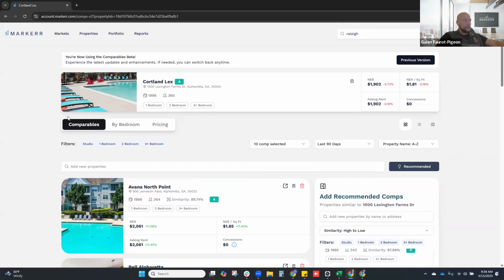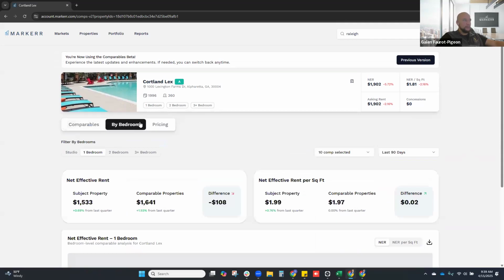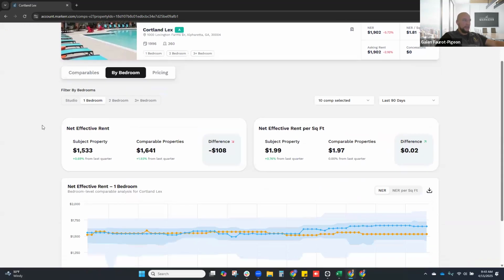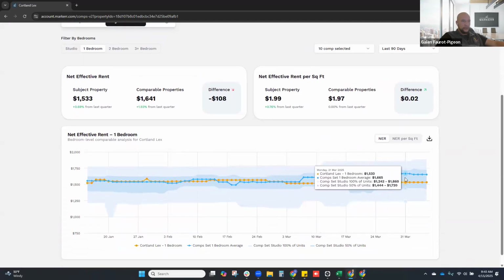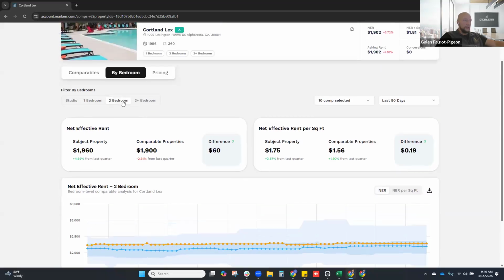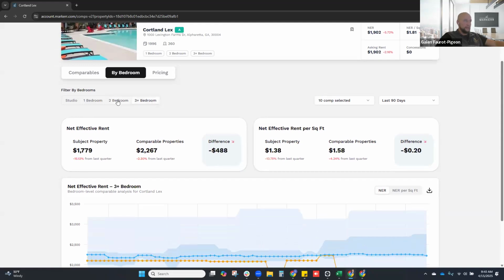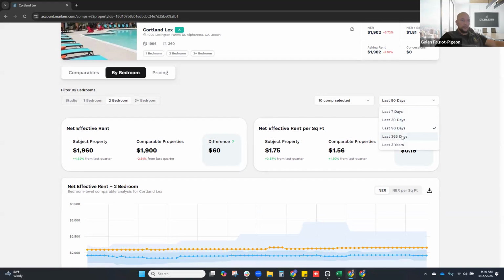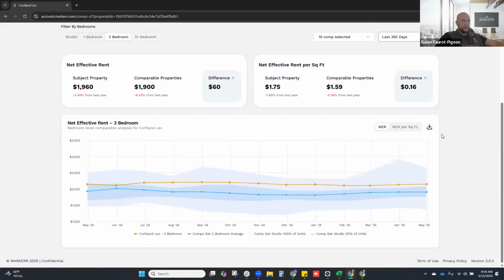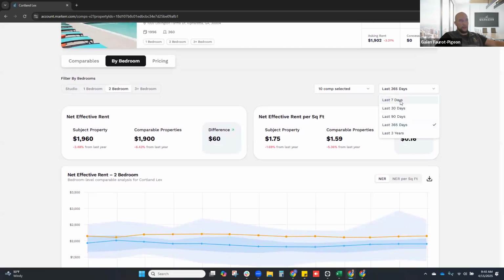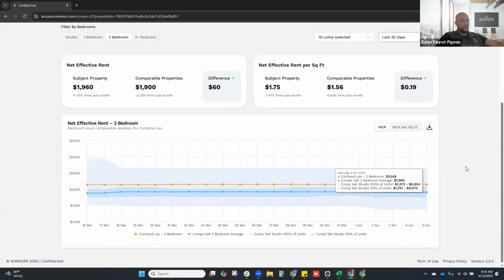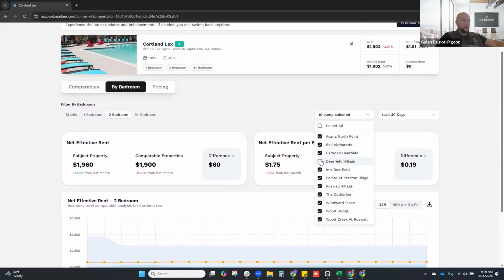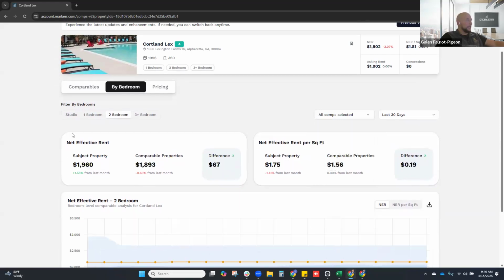Now, the next thing I'll note is you can change into different areas. So we'll jump into the by bedroom view. You can see the subject property versus the comparable, and here's the full chart here. I'll pause right there. Other things that you can do here: you can look at different bedrooms. You can change the time period here. Perhaps you want a longer time period, or if you want to get very, very granular, you can look here. You can also change the comps on the fly, and that will change the output data as well.